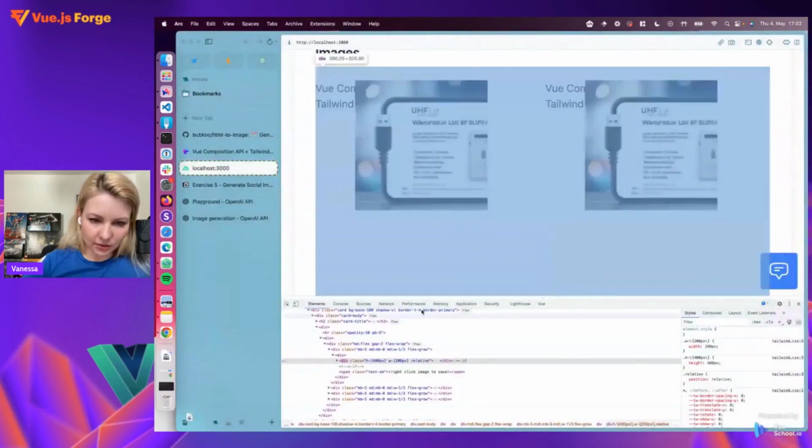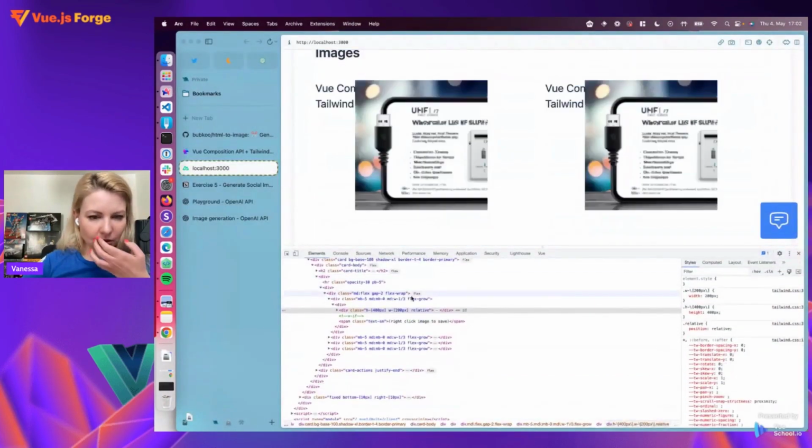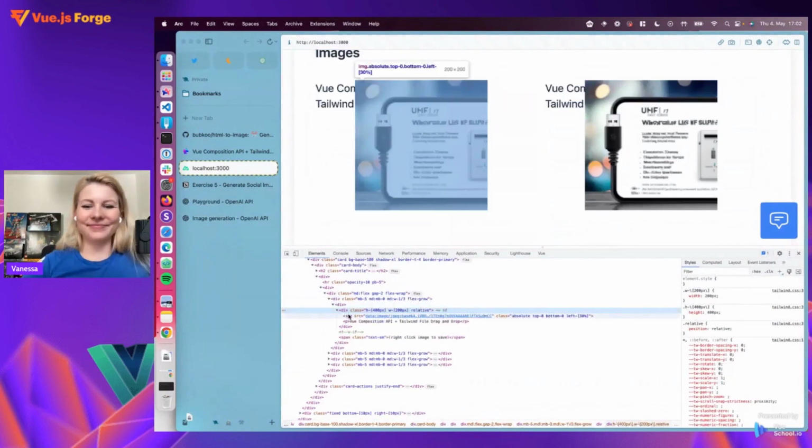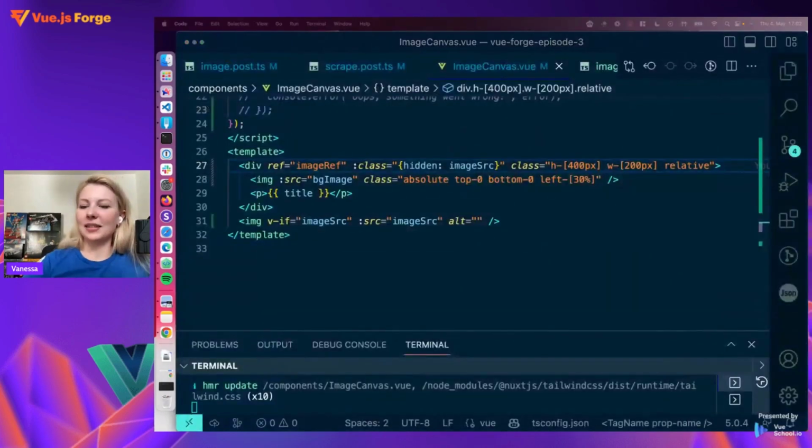I check again. I know you can't really see my console here. Oh, I didn't open it. Classic. So I have my image. Everything is good. Just left 30 didn't work as expected yet. But let's see how we can fix that.